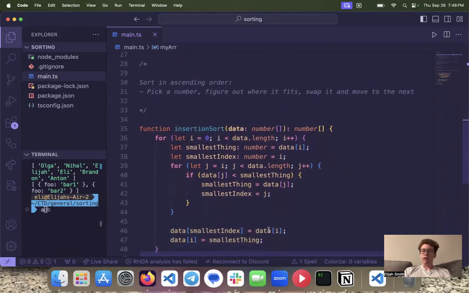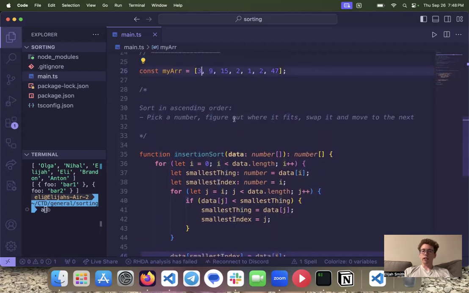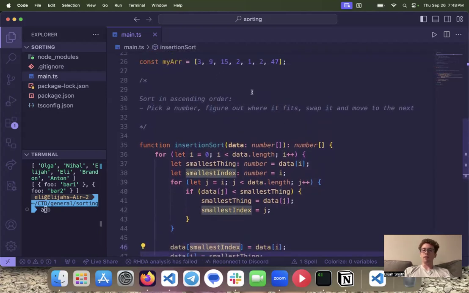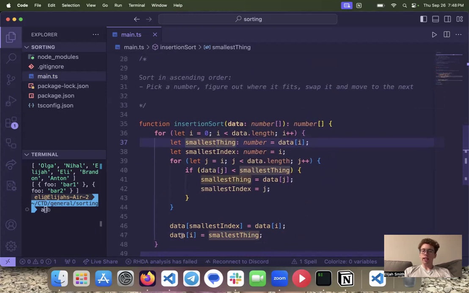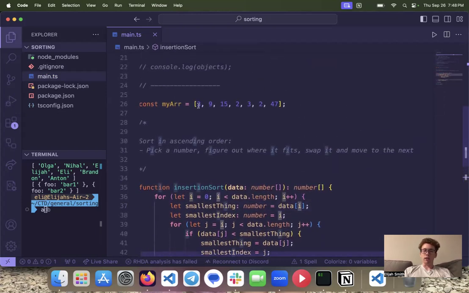And what are we going to do? We're going to take whatever's in slot 0, which is 3, and we're going to stick it into the smallest index slot. So 3 is going to go here. And then we have that 1 stored in our smallest thing variable, and that's going to go into slot 0. And so 1 goes in. And then the next iteration, we go on through the rest.